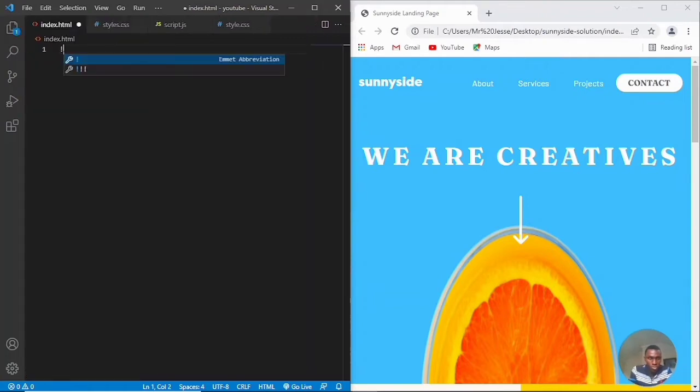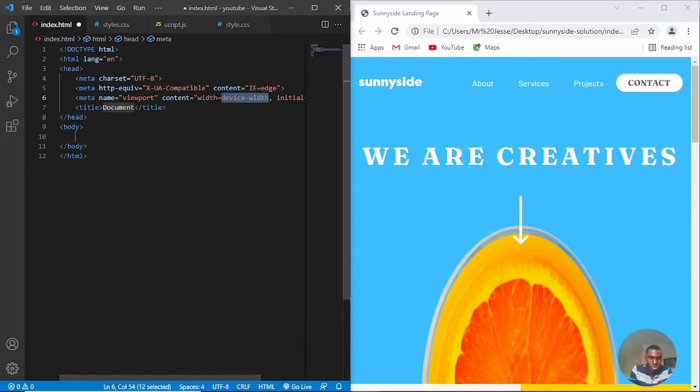So first things first, I'm just going to create this boilerplate template, and then I'm going to write Sunnyside Landing Page as the title, just like that. And then what's next is that I like to write my HTML with a wrapper, so it sort of gives me control over all the elements in my page. So I'm just going to wrap it in a div. I'm going to call it wrapper.